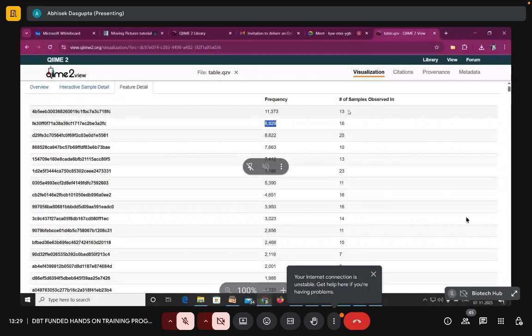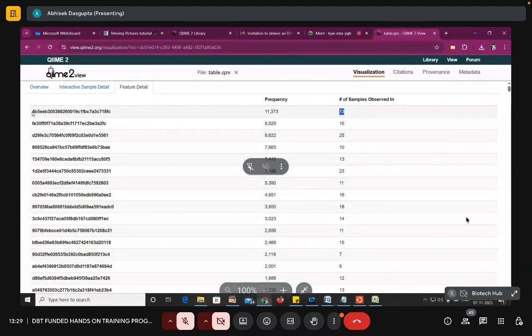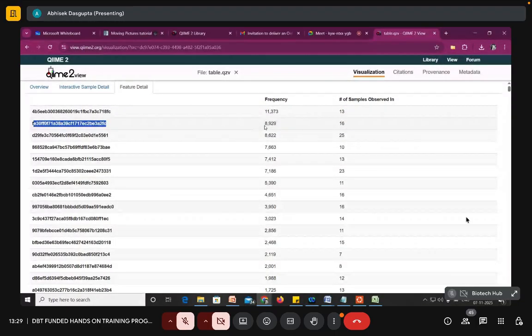This is the frequency, with our samples observed out of 34. This feature has a frequency of 11,373 and is observed in how many samples? 13 samples. This is also a feature. This feature has a frequency of 8,929 and is observed in 16 samples. This is also a feature. This feature has a frequency of 8,806 and is observed in 25 samples. So this is the frequency and this is the number of samples observed.